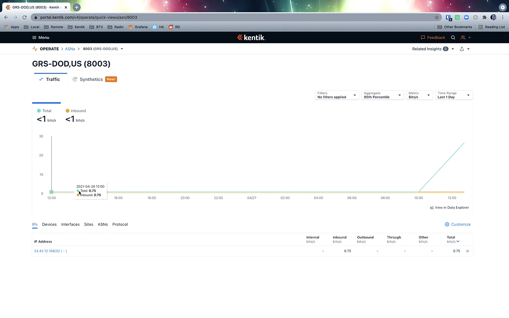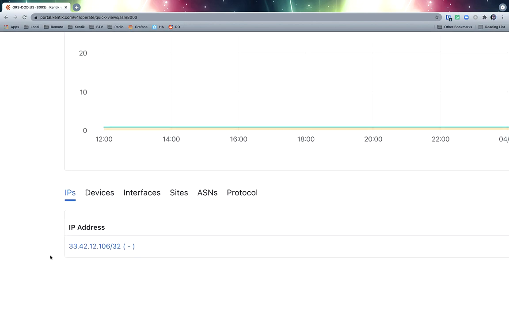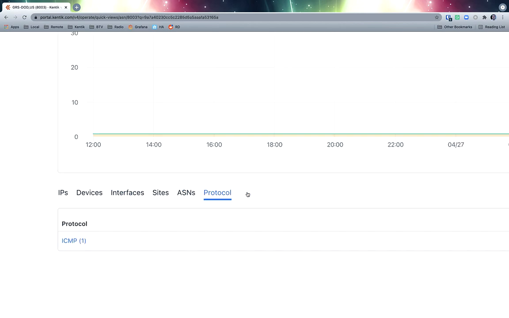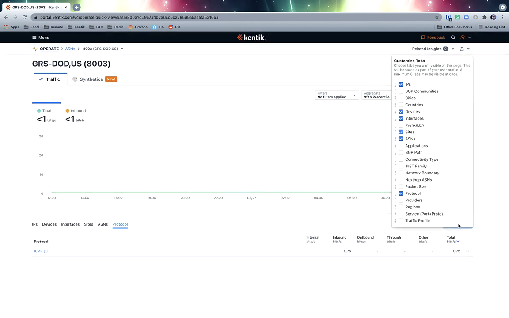We can use the Kentik quick views below to see details on the specifics of the traffic. In this case, the IP address, the device that is receiving the traffic, the device and the interface that's receiving the traffic, autonomous system numbers, and protocol. These can be configured in the customize menu.